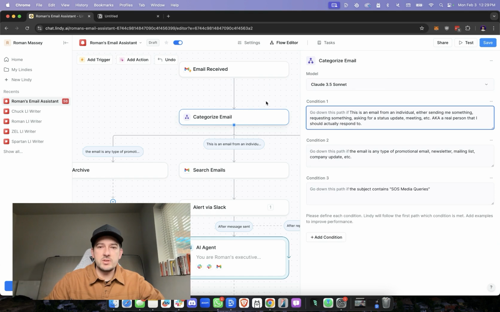The next step in the tree is I have it categorize the email. So I'm using Claude. Here's the next major power of Lindy, that you just tell it exactly what you want to do. Here are the conditions I've given this category. Go down this path if this is an email from an individual, so not just from a company, either sending me something, requesting something, asking for a status update, a meeting, etc., aka a real person that I should actually respond to. What's funny is this is the first prompt that I thought to put in here, and it's been working flawlessly.